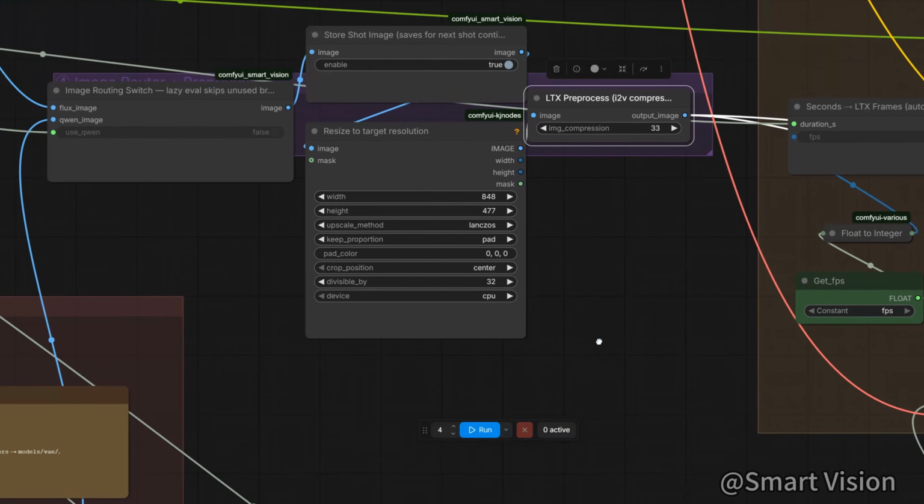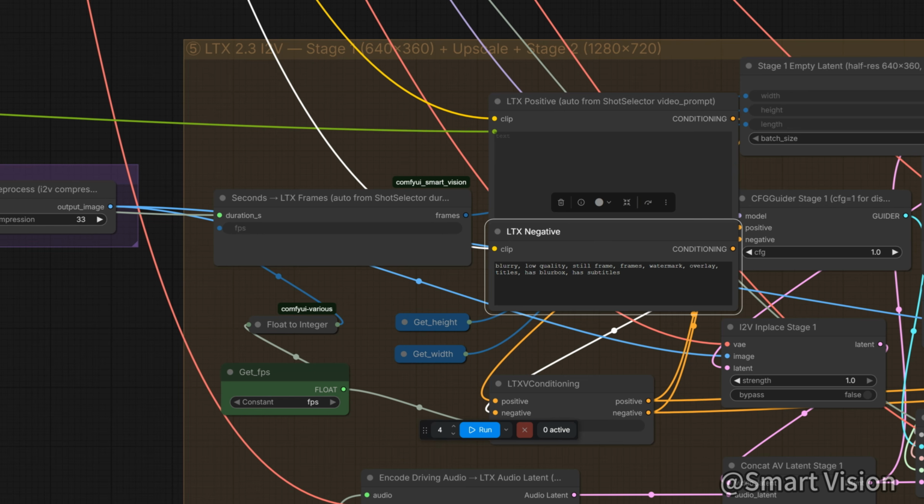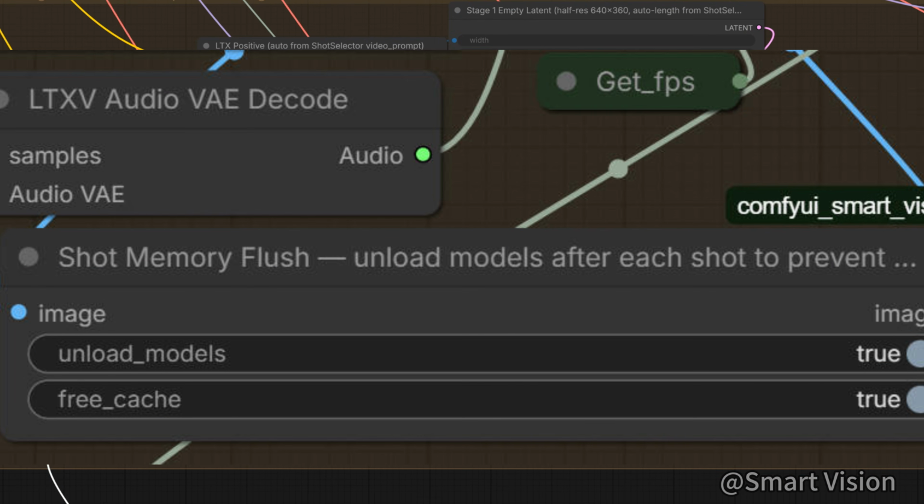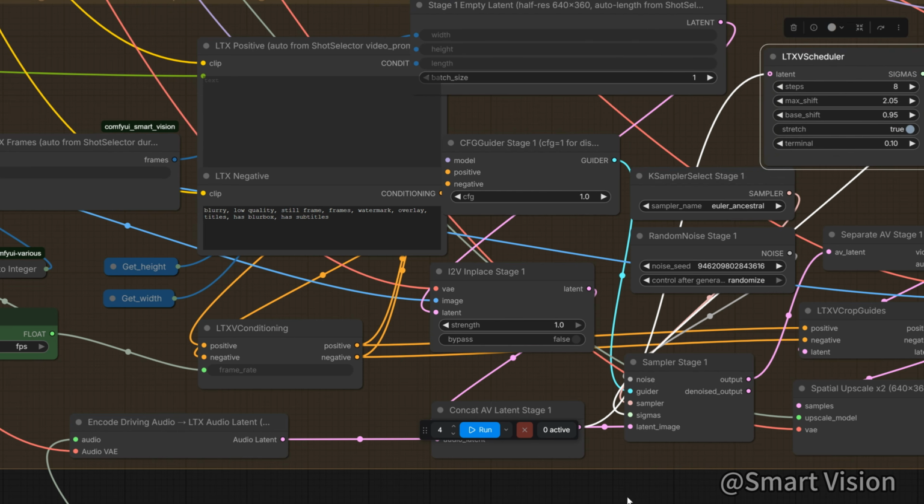For video generation, I use LTX 2.3, which can generate both video and audio. Memory management is handled by Shot Memory Flush, which clears VRAM after each shot to prevent issues. Finally, Create Video and Save Video output the final MP4.